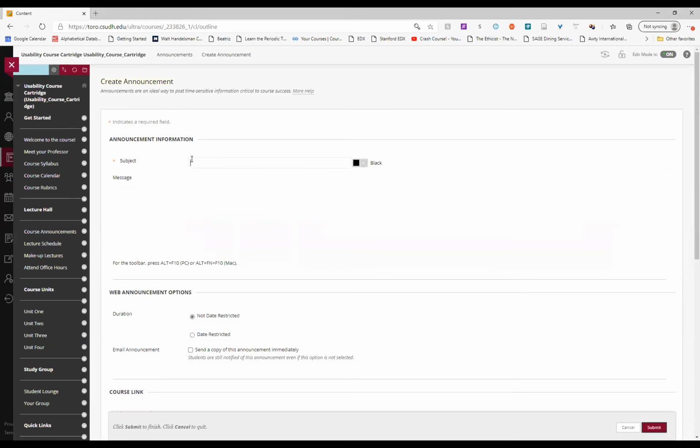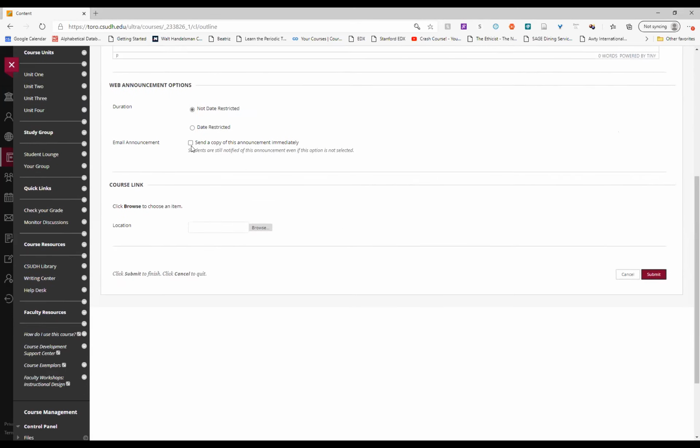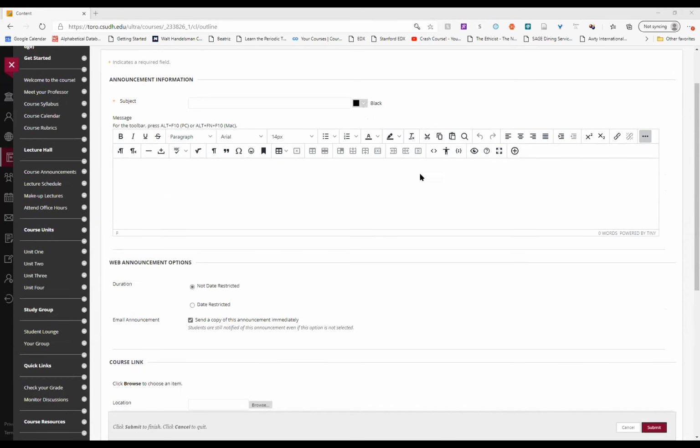Okay. Do you see that checkbox down at the bottom that says email announcement? You have to click that box. If you don't click that box, they don't get an email. It just goes into their global navigation message center. So every time you create an announcement, just make sure you click that box. Oh yeah, that is right.